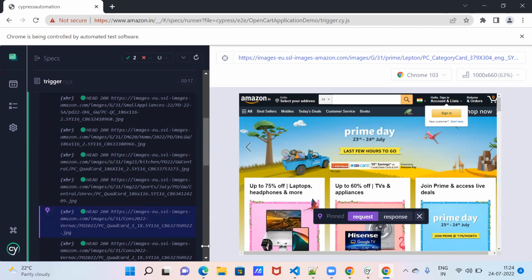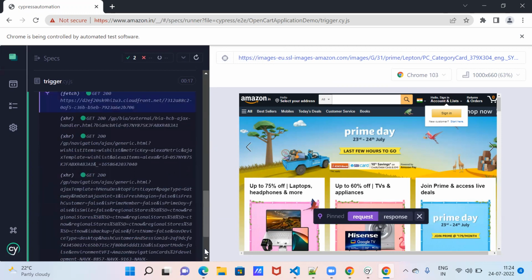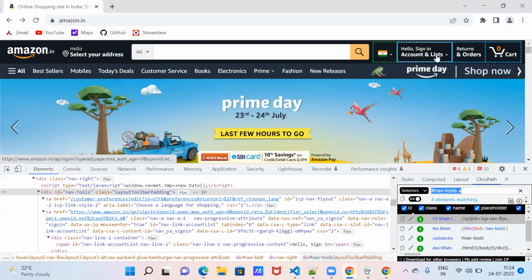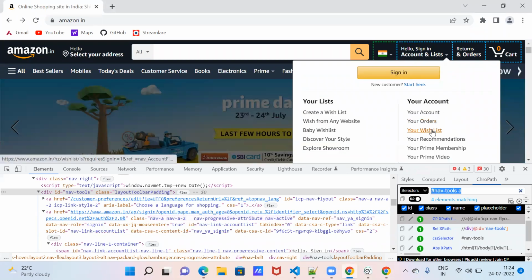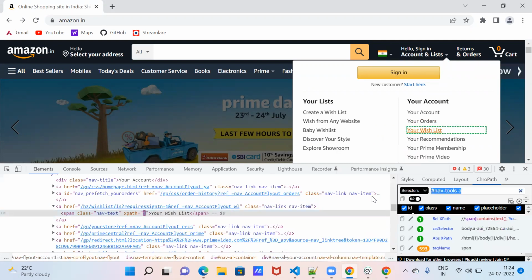See, it got clicked. What is the call we got? Post call. See, trigger mouseover, so it clicked there. After that we got the response. It should show here, this is the response. Also get navigation, this is the Ajax call. So automatically the mouse over is done. From this mouse over, what can we do? Click on the wish list.